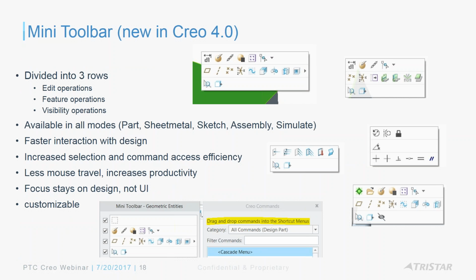Finally, in Creo 4, some of you may have heard about what's new in Creo 4, but two big things that I like from a usability standpoint, to make the basic user or the core user more efficient, is that they have a mini toolbar now. You saw me do things so fast so far. I never focused on right mouse button click or never went to the ribbon. Everything is there. They have 3 rows: edit, feature, and visibility. And the good thing is all that can be customized, and they're available in pretty much all the modes: part mode, sheet metal, sketch, assembly, and simulate.